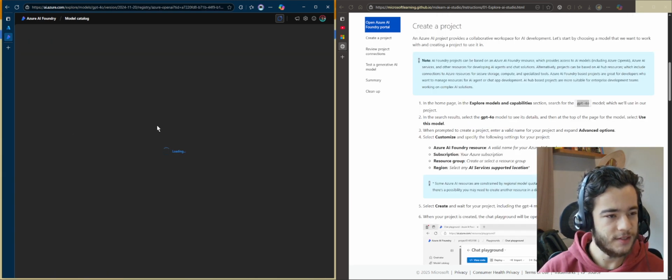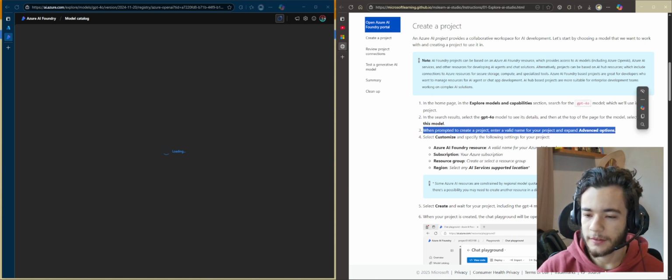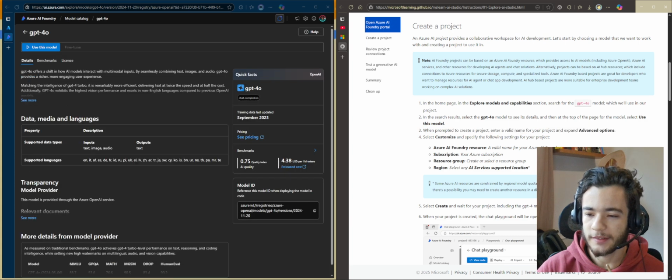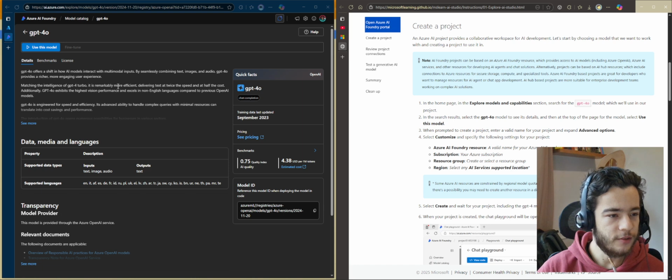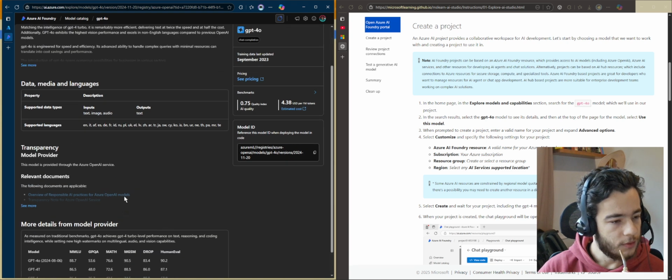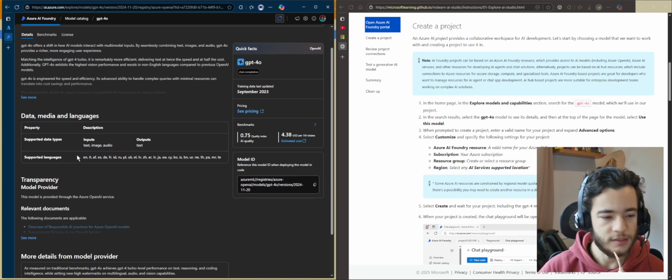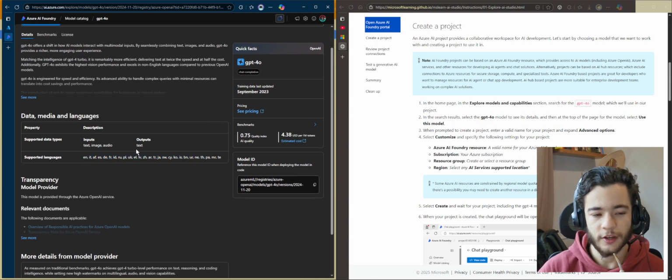Here it is. This is the model catalog, and we can also use this model when prompted to create a project, enter a valid name for the project. This is the use this model button, and these are a bunch of benchmarks. What else? This is just a brief description, the supported languages, the input types and outputs.